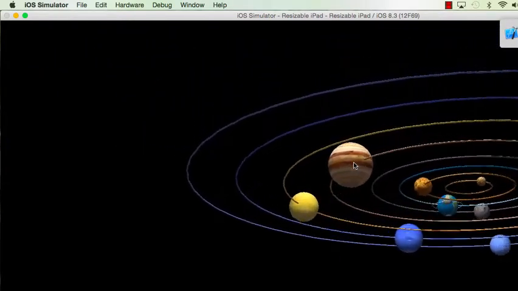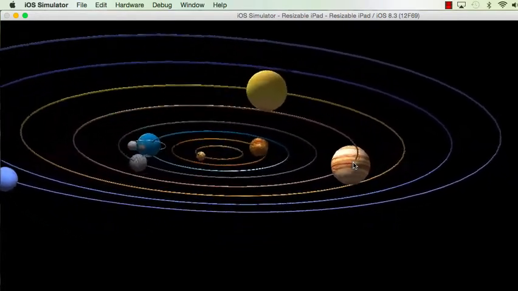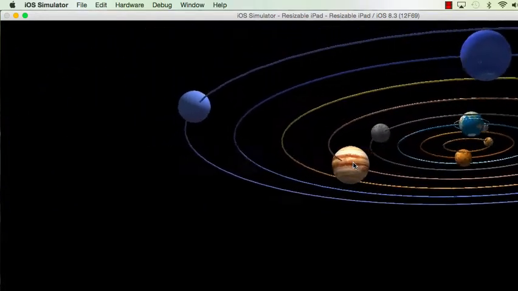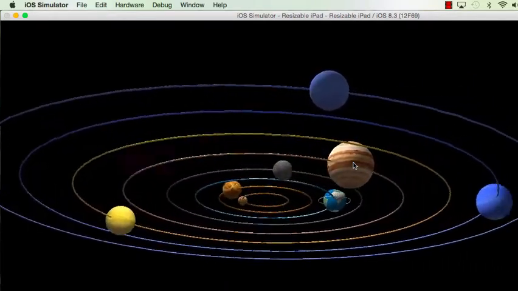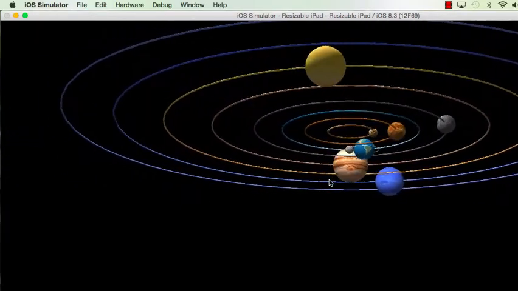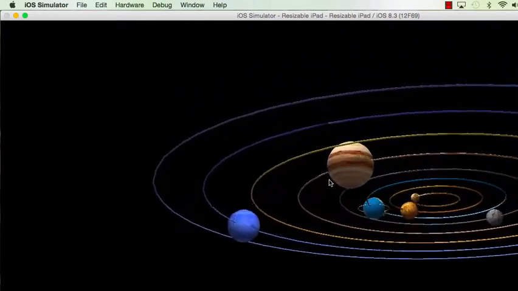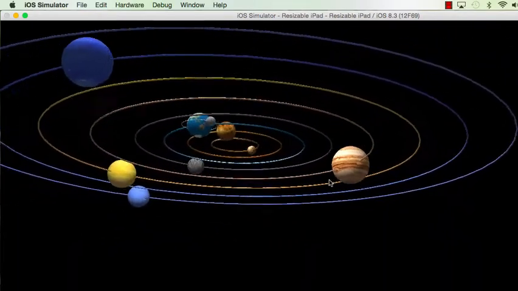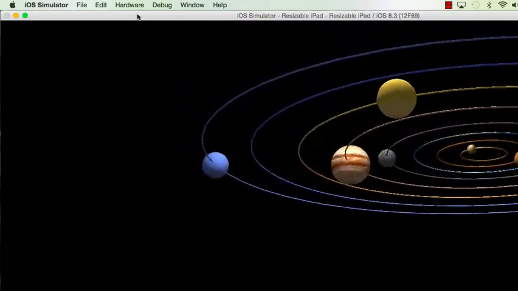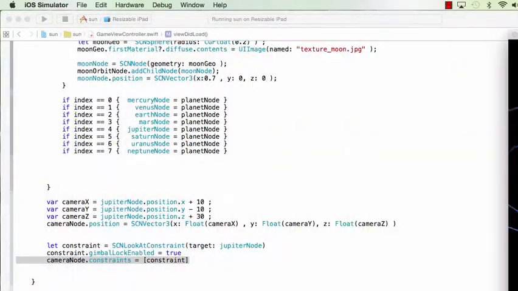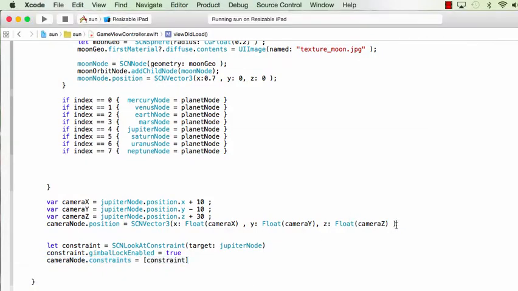See that Jupiter will be fixed in a position because we position the camera to Jupiter. When Jupiter moves, the camera moves with Jupiter. First thing to do is that we find the Jupiter position and we position the camera close to it. Then we set the constraint on the camera node.